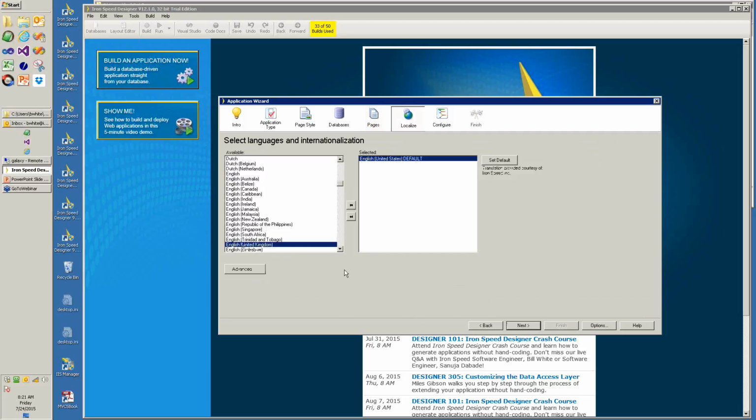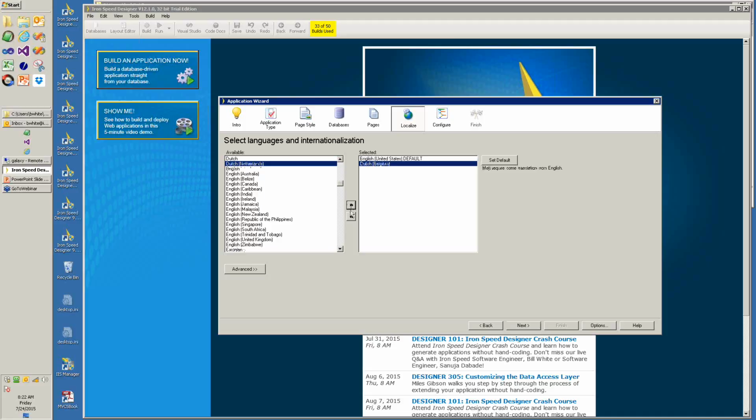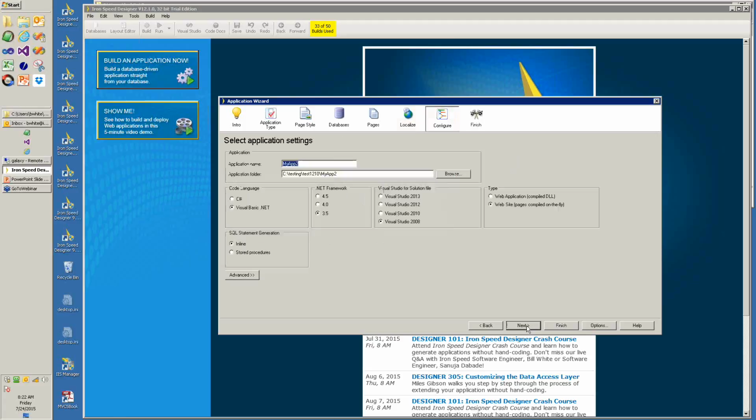And so next we go on to the next step, which is the localization step. This is a very important feature of IronSpeed Designer that allows you to localize your application for different languages. We'll add Dutch to show you what it means. So we'll be able to see our application in both English and Dutch, depending on what we select at runtime.